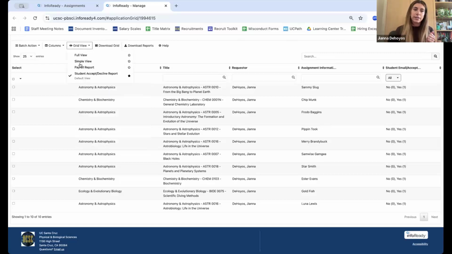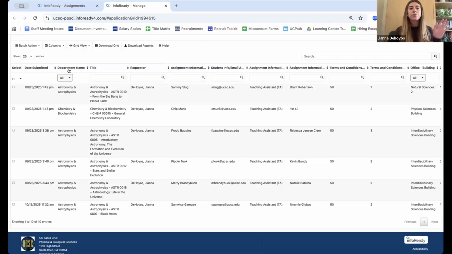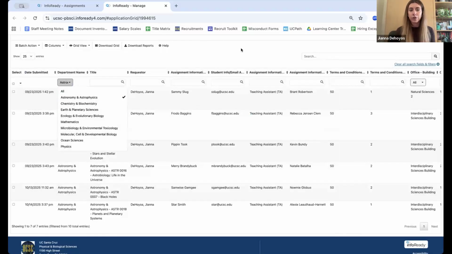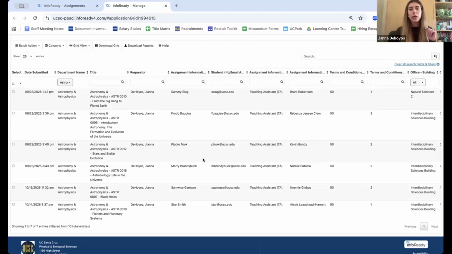And then it's kind of the same idea with our payroll report. They can filter by the department. So if I'm astronomy, I can just see all the astronomy; I don't see the other departments. And this has all of the information that my team needs to actually process the payroll. So they just download the grid and paste it into a Google Sheet that we work off of to actually enter it into our payroll system.